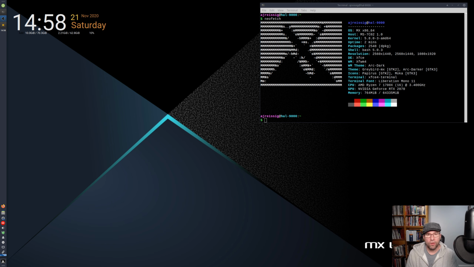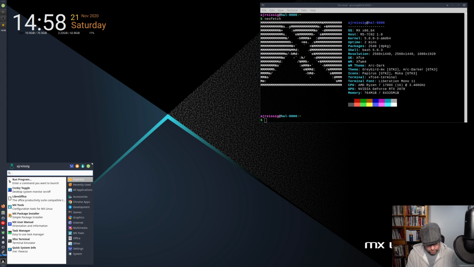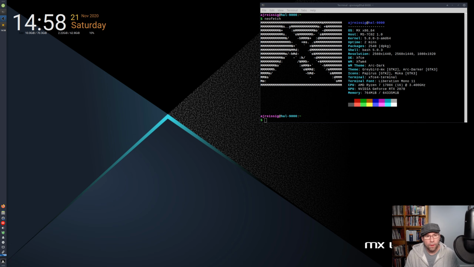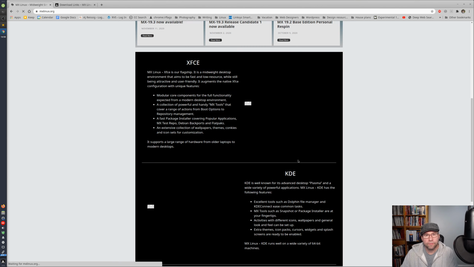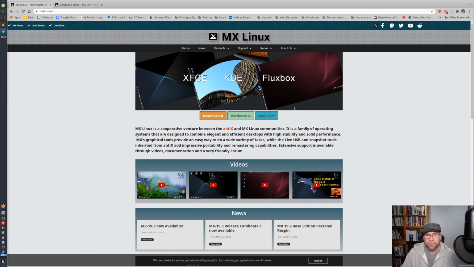We are taking a look at MX Linux 19.3 today. This is the XFCE version. Let me pull open a browser here and go to their website. I can't remember if I've ever taken a look at this. I know I've never done a video on it. I can't remember if I played around with it in the past. If I have, it's been a long time.